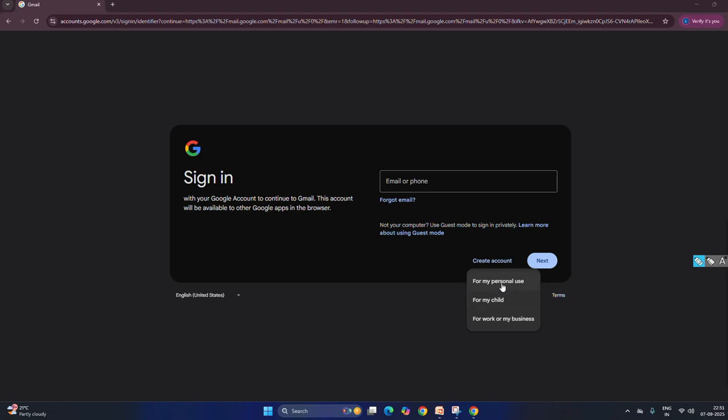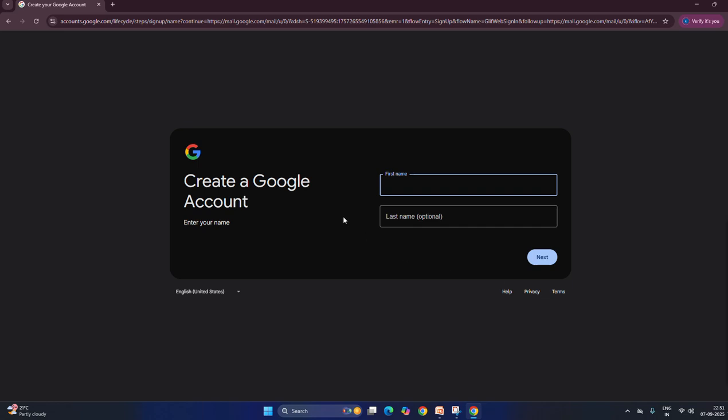Once you click on personal use, it is going to ask for the name of the person who is going to create the Gmail account. Here it is going to ask for first name and last name. I am going to give the first name as Khan, then the last name as Confinity. So I have given first name and last name.